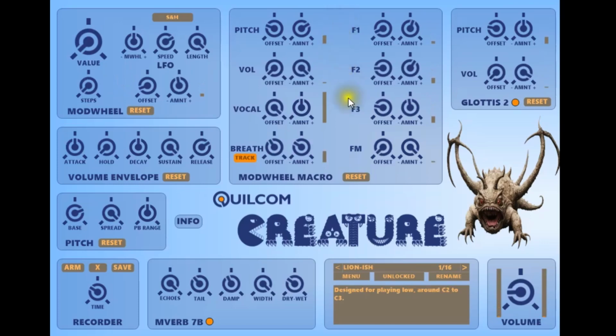So now I'll talk about the mod wheel macro panel. There are 8 parameters that you can control with the mod wheel, and they all work in the same way. They've all got an offset and a bipolar amount adjustment. So the offset for the pitch, for instance, works like this, and the amount is the amount by which it changes.